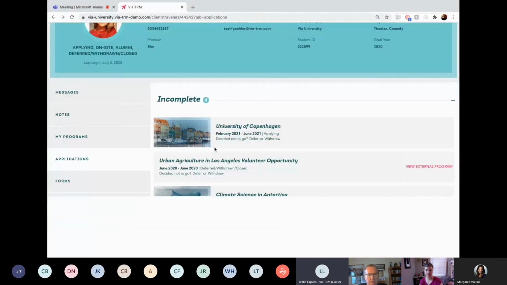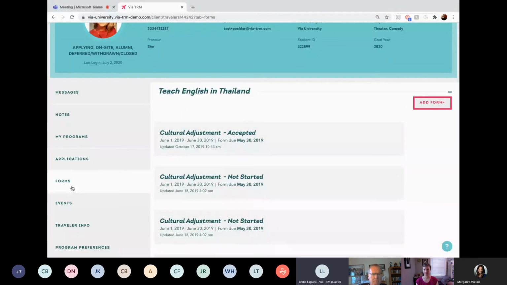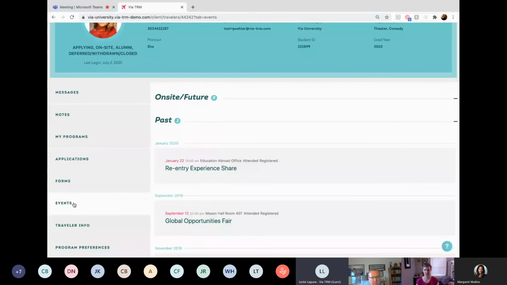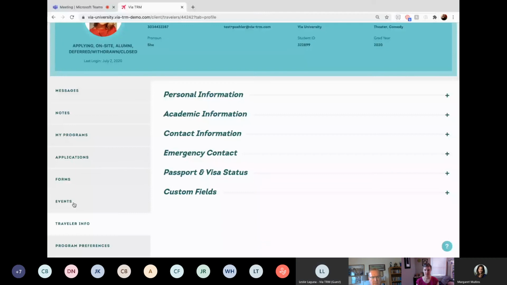Moving along, we have the ability to see Amy's pre-departure forms, just like we could when we were looking at her view of her traveler profile, her events, so anything that she engaged with in the past, her traveler info, which is almost exactly like what you saw in the traveler view, except for one key difference: custom fields.